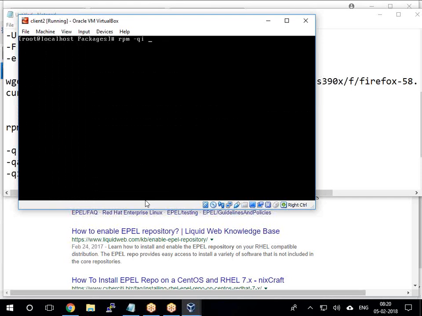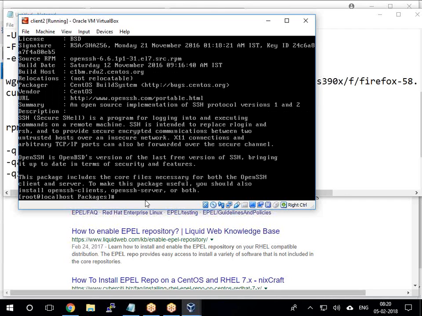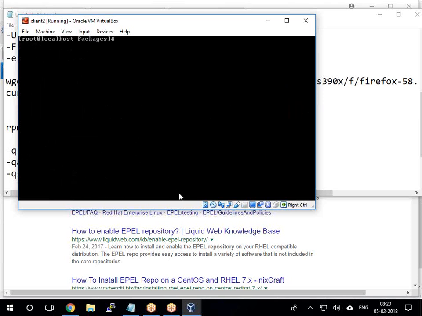If you want to see any other, openssh for example. See, in the last section, it shows a small description about the package also. See what it shows? OpenSSH. SSH, Secure Shell, is a program for logging in to and executing commands on a remote machine. Right? Like that, we can query for information.